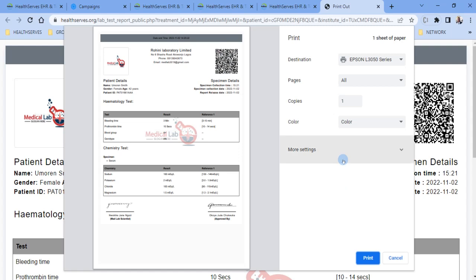So this is the end of this demo on how to use HealthServes to run your healthcare delivery, which can be lab, hospital, or even community pharmacy. And there's more to this, but this is just a demo for us to convince you that HealthServes is what you need to transform your healthcare delivery and give your clients the best of service.